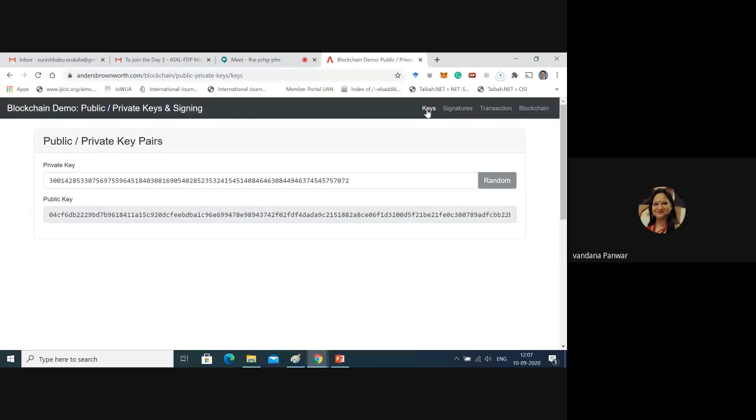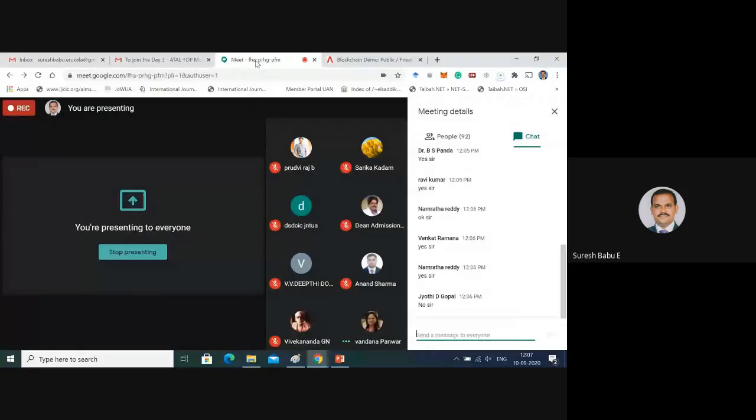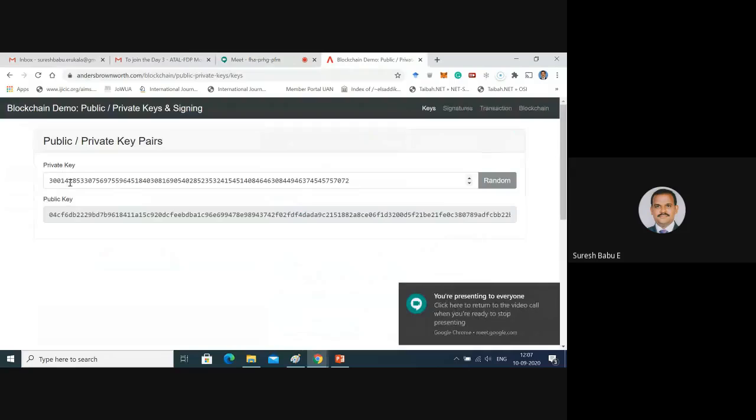I'm going to the link that you have shared. You click on that. Yes, sir. You will get the screen. You got the screen? Yeah, but it is having some video. Don't go for the video. You go for the corner. You can see the screen now. There is a keys corner, right corner. You click on the keys. Yes, I got it, sir. Thank you, sir.